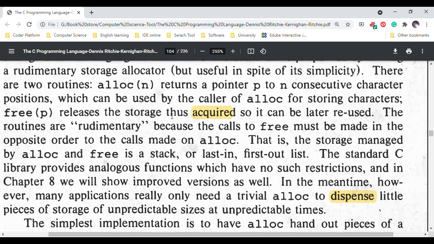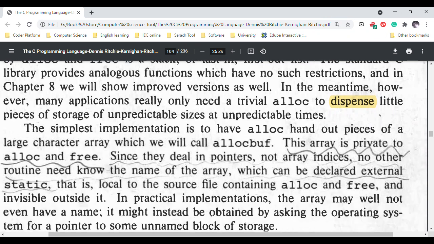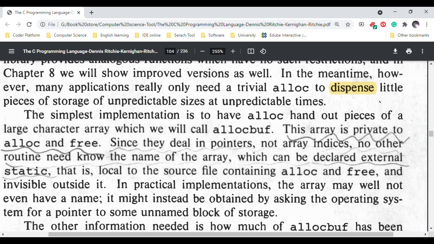The standard C library provides analogous functions which have no such restrictions, and in Chapter 8 we will show improved versions as well. In the meantime, however, many applications really only need a trivial alloc to dispense little pieces of storage of unpredictable sizes at unpredictable times.